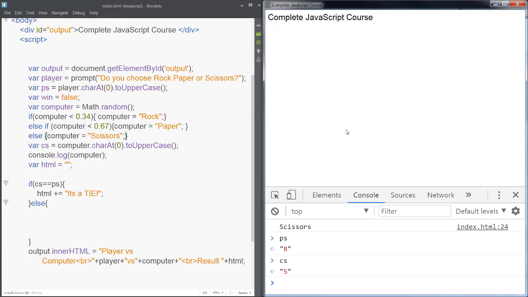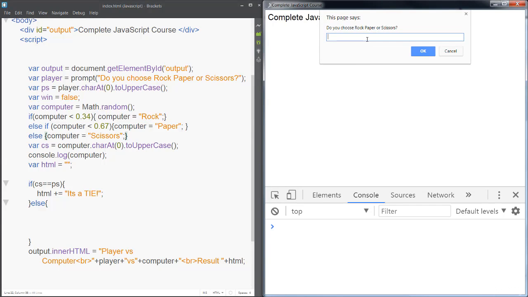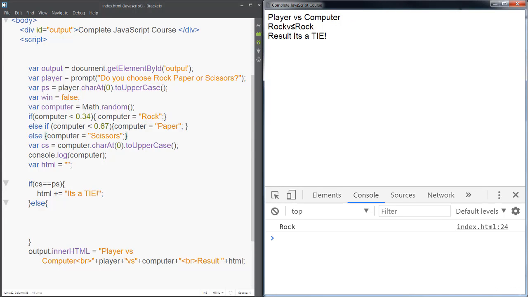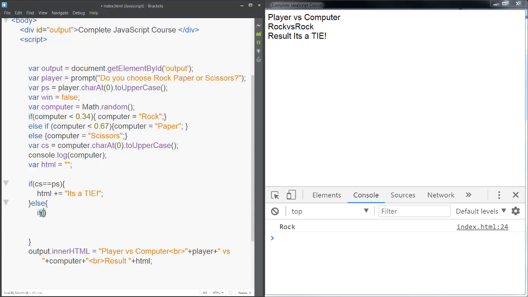So we can try this out and we can refresh it. So let's do rock and hit OK. So rock versus rock, it's a tie. So that one actually worked, and that was a nice fluke there that both the computer and myself picked the same one. But this isn't going to be always the case, so we need to make some conditions. So let's add these in.